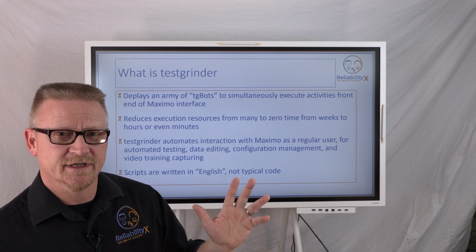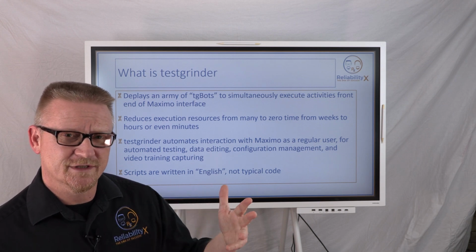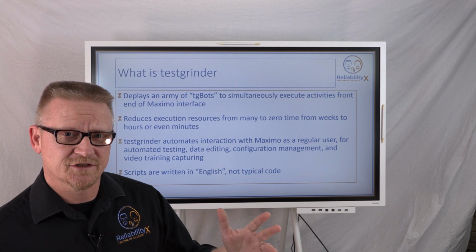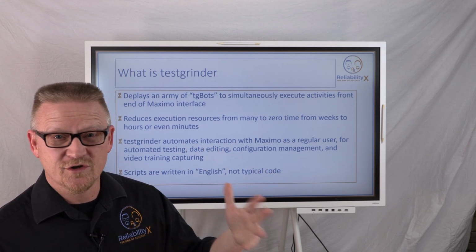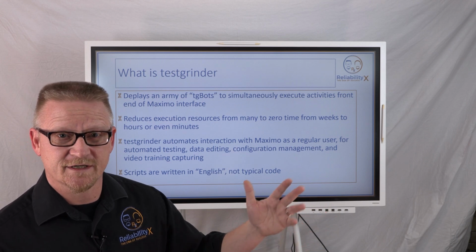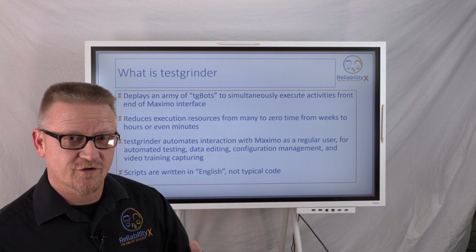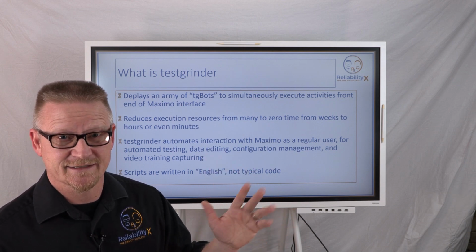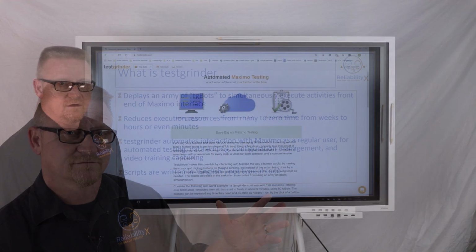And it does all this through scripts that are written in English. So it uses not typical code language, but more of an English language to write the script. So as an end user, you don't have to be IT writing scripts here to test the system. You can be an end user that does this to create training videos. You can be an end user that does this to edit data in the system. So all these things are possible using testgrinder.